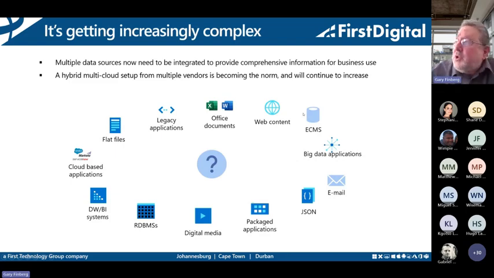A couple of things, and I'm sure you can all relate to some of the icons around that question mark there. The data landscape is getting increasingly complex. If you just look around there, I'm sure you're going to identify various things: there's the Office tenant and the Office type of documents. There's web content. There's email. There are packaged applications. There's all kinds of digital media assets. And then obviously on the data side, all of the structured data assets.